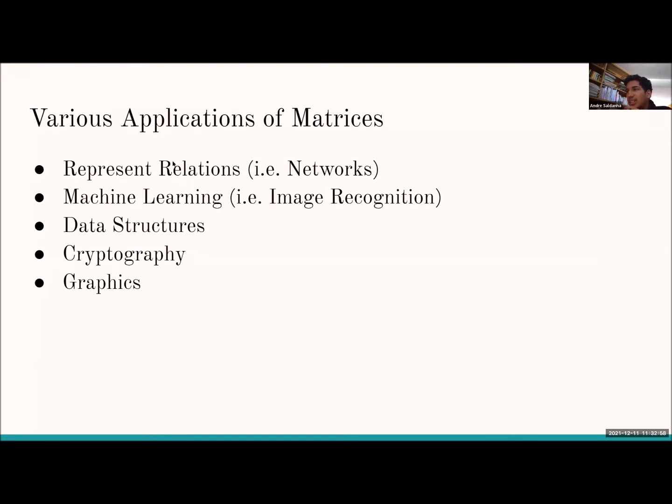In computer science, some of the things you can use matrices for are to represent relations, which is what we've been doing more recently. Then machine learning, like image recognition. Also data structures, because you can store lots of data in a matrix and then perform algorithms on it. Then cryptography, which we learned a little bit about with modular arithmetic, but it can be done with matrices as well, and then graphics. In my coding presentation, I did cryptography and also a little bit with graphics.